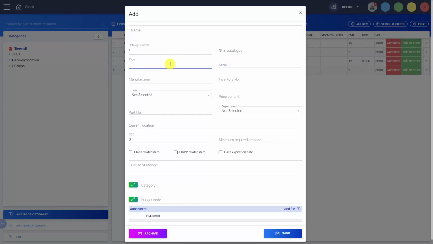The next field is called Type, where you can enter the type of the item, but it's not a mandatory field, so it can be blank. The serial number field is not mandatory either, it's just for your information and can be used if the item has a serial number. The Manufacturer field allows you to enter the manufacturer name and can also be used for later grouping by manufacturers. Please pay attention that all data previously entered in this field will appear as a list when you start typing text in this field.